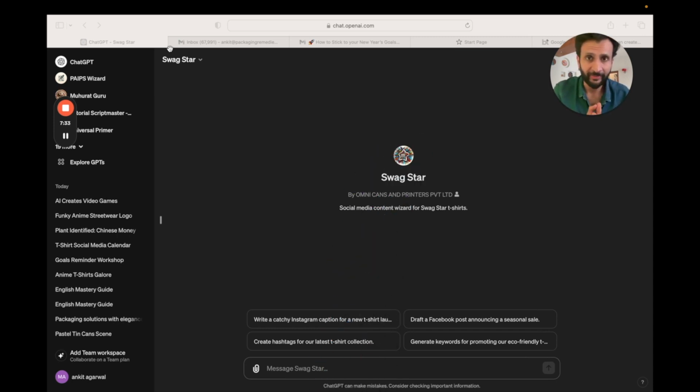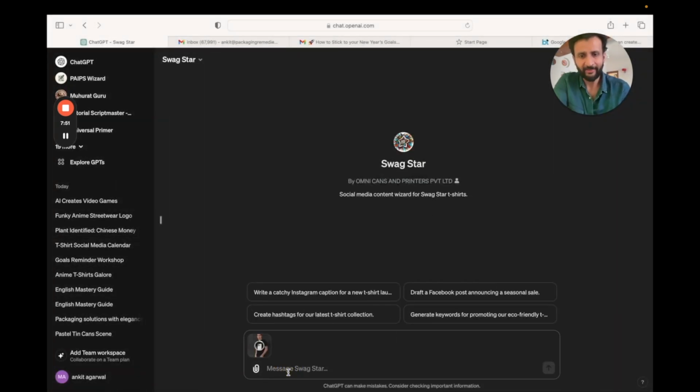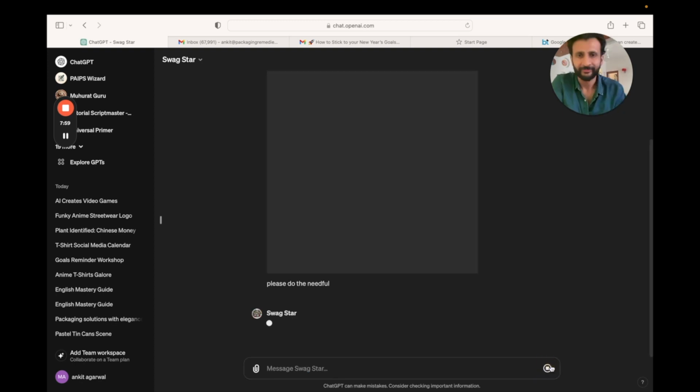Creating custom GPTs. First, let's look at the use case and example. I have created this custom GPT called Swagstar for my t-shirt business. This is ready. All I do is come here, click on this attachment symbol, upload the design of my latest t-shirt. It's getting uploaded, and I just type this message, please do the needful, and I press on enter. And now look at the magic.